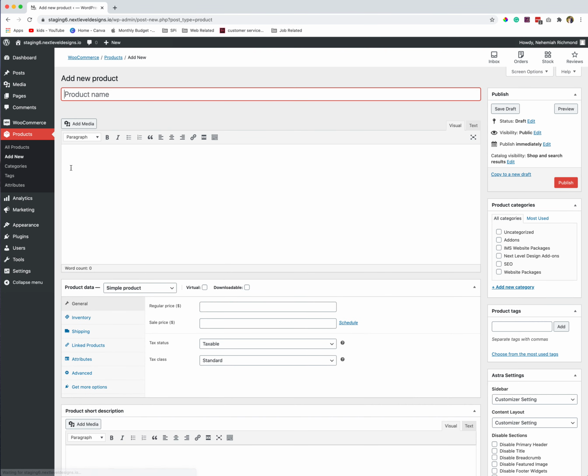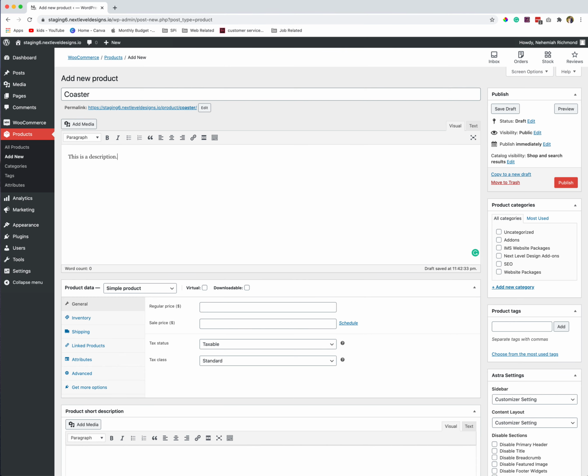It's going to bring up all of the different stuff that you can fill out. So we're going to just do product name. Let's say, for instance, we're going to do not t-shirt, since that will probably have variances. My wife does a lot of coasters and such, so let's use her as an example. So we're going to use a coaster. So coaster, here we're going to add a description. So this is a description.